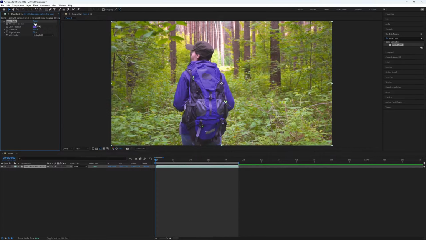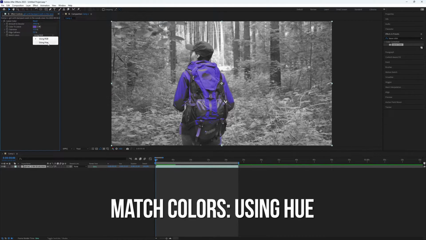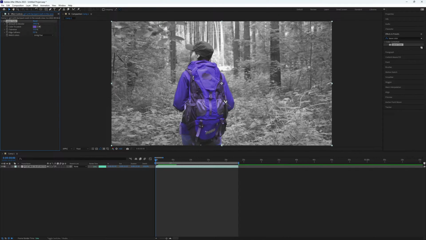Now set the value higher for Amount to Decolor. Set it to 100%. If you can see that the color is not entirely selected, you can easily adjust it by changing the Match Colors to Using Hue. Here we go, it looks much better now.